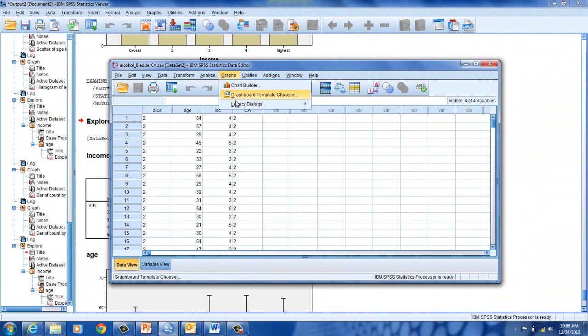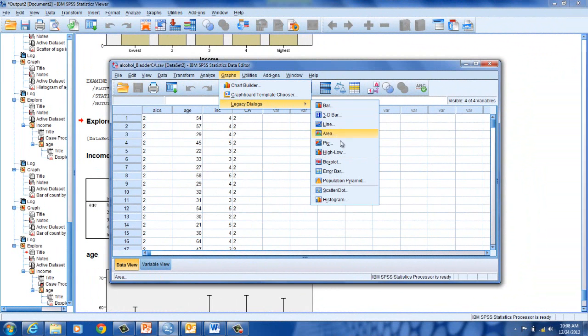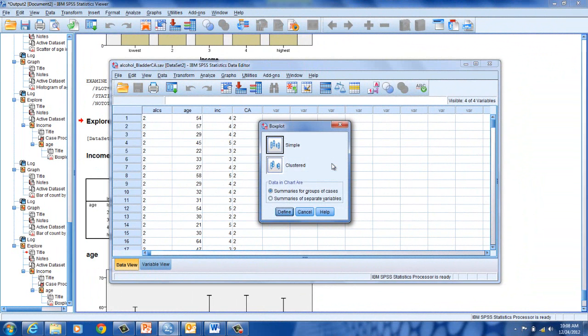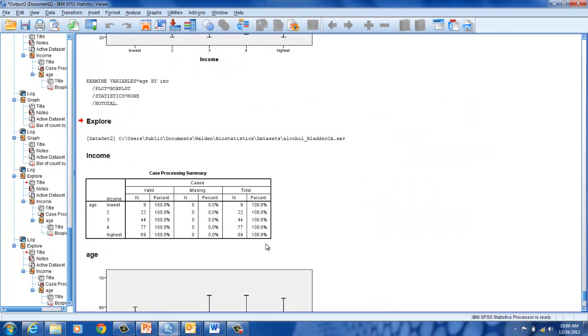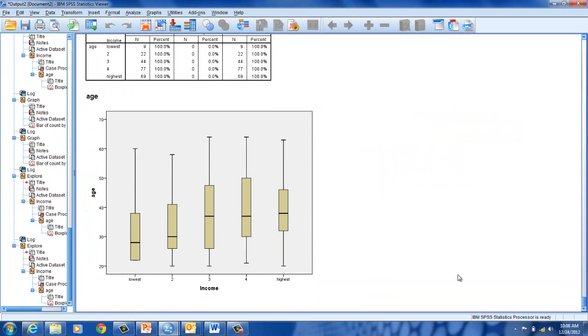Next, we are going to select a box plot: Graphs, Legacy Dialogues, box plot. We're going to do a simple box plot. Define, I have age in the variable and income in the category. Select OK. And we have a box plot.